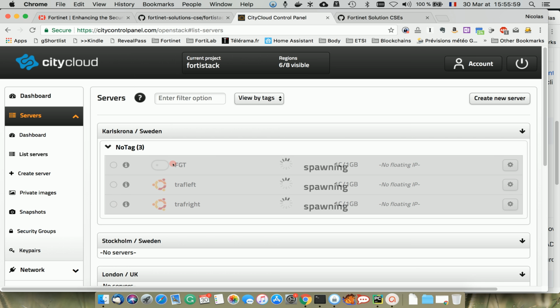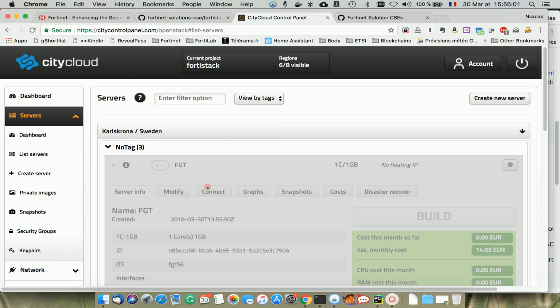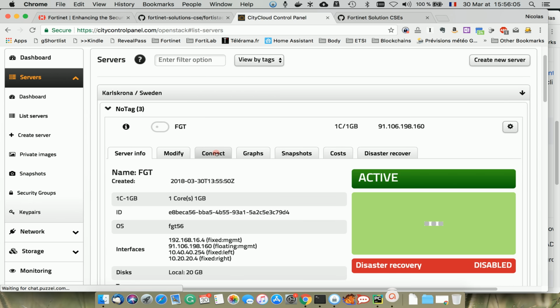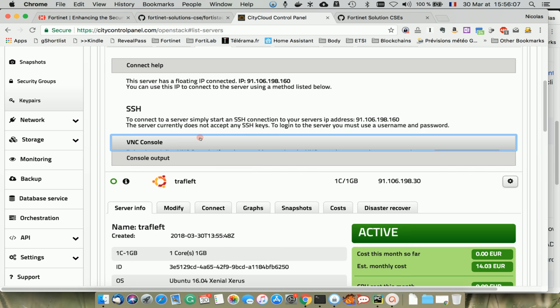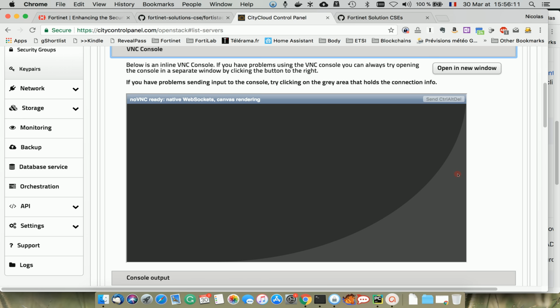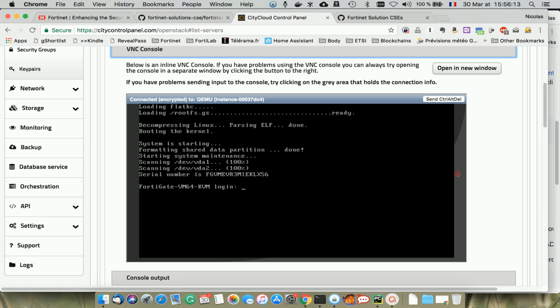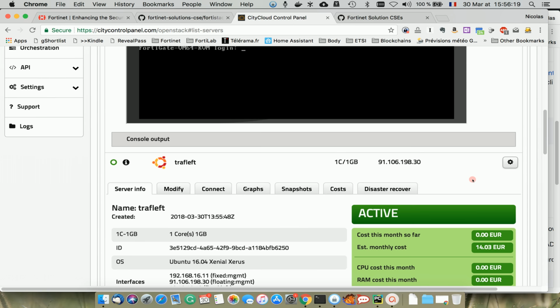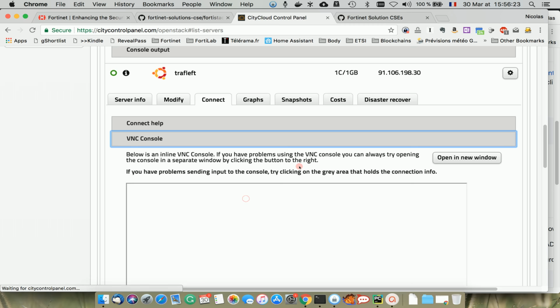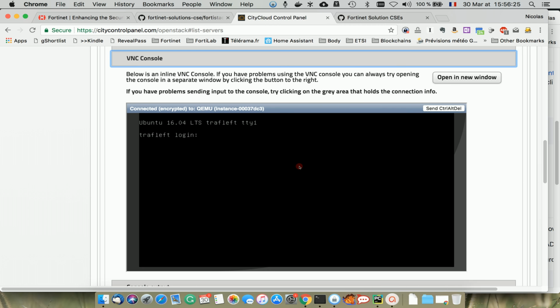See. Fortigate is spinning. Have a look at the console during the boot. And here we go, we have a Fortigate up and running. And our traffic generator friends are upcoming.